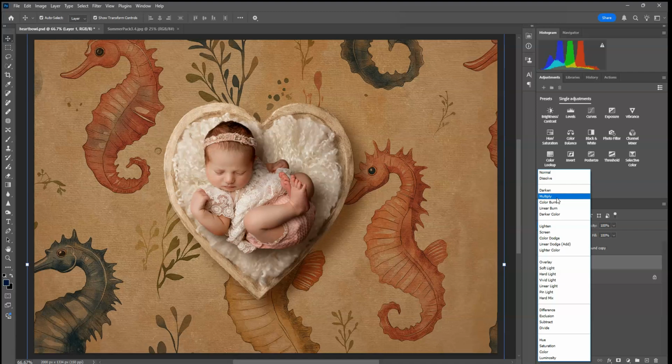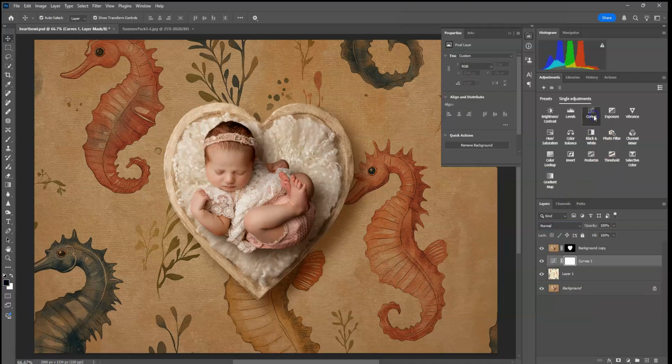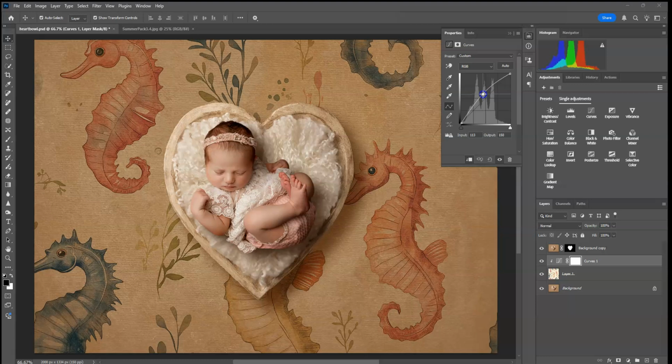Actually, multiply looks pretty good too. I think I'm going to do multiply. And then I'm going to add a curves layer. In my adjustments, I'm going to create a clipping mask by clicking this right here. That just means that it's only going to apply to the digital paper and not my whole backdrop. And I'm just going to bring that up just so it's not as dark there.